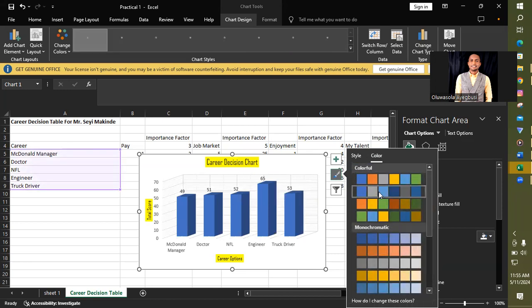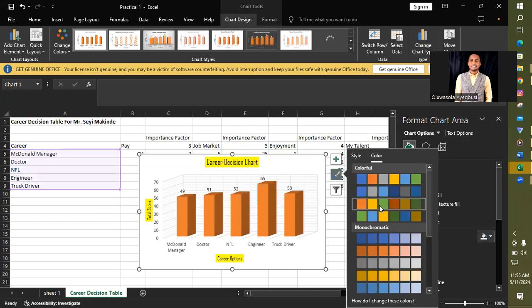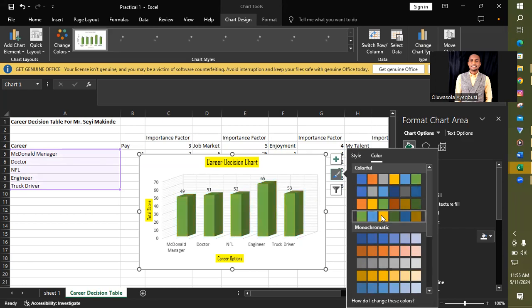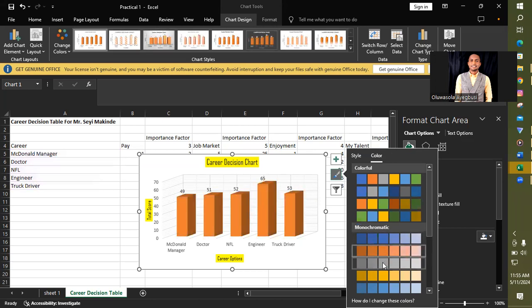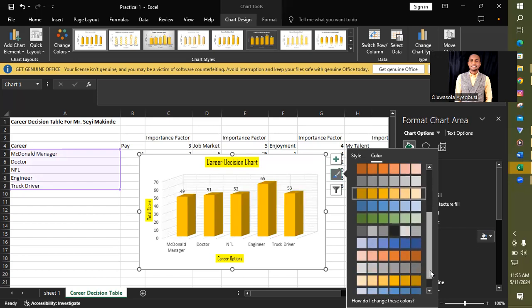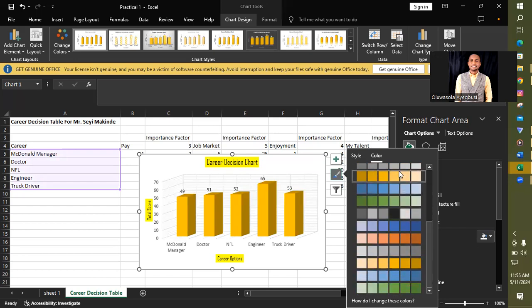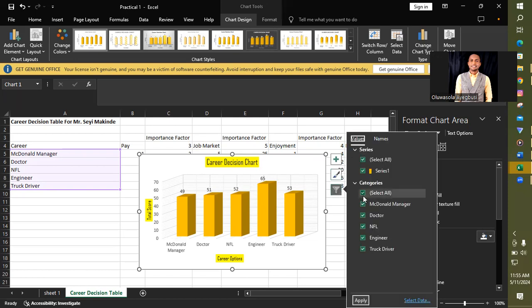Then you can change your colors. Boom. I think I like this. In this yellow. All right. Yeah. You can try any of those colors. Okay. Yeah. And then this filter.